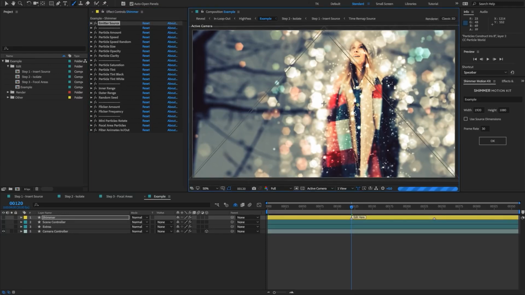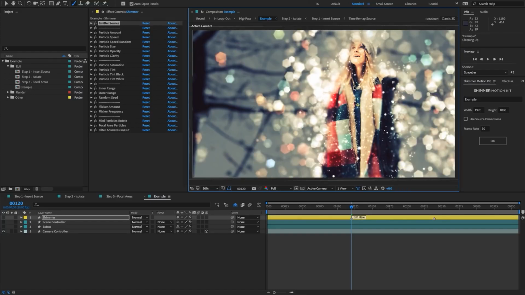And you don't have to do this step, but I recommend it. I think it gets a little bit better results because it's more evenly dispersing the particles based on where you brushed your subject in step 2. The next are all pretty self-explanatory for the main particle amount, speed, size, opacity.